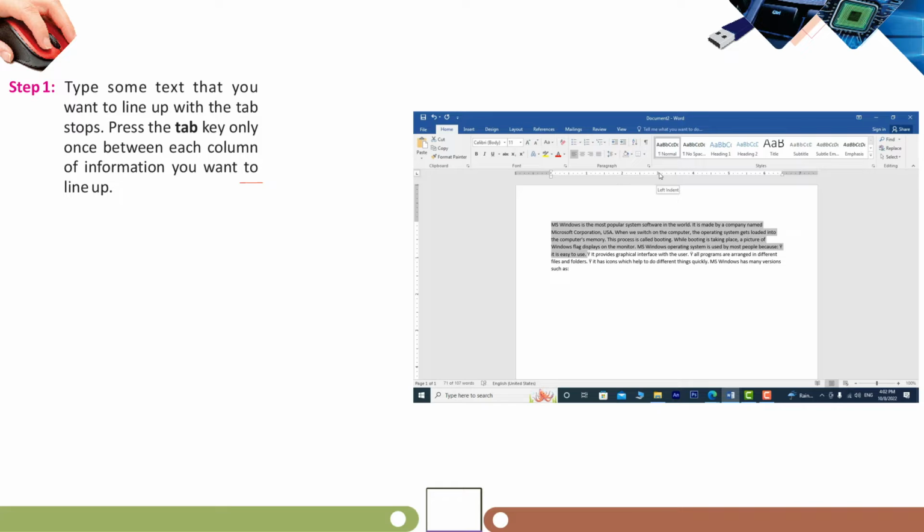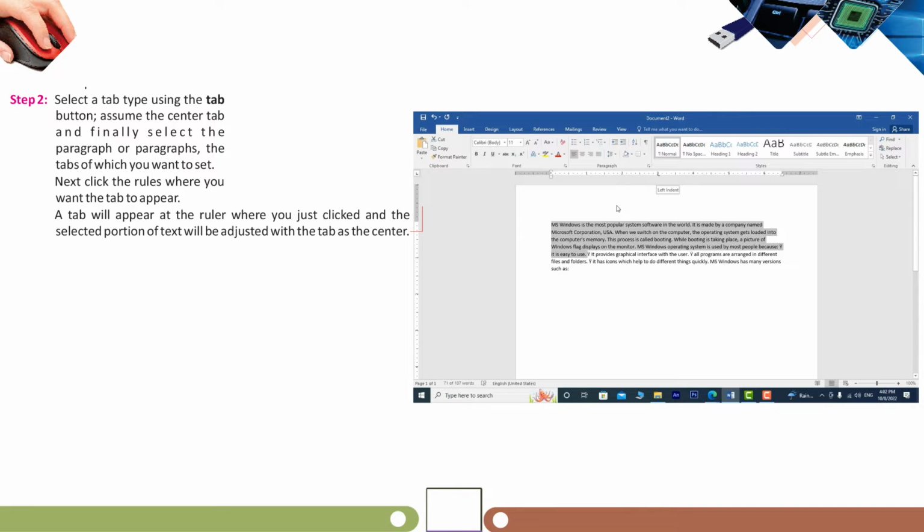Our next step is to select a tab type using the tab button. Assume the center tab, and finally select the paragraph or paragraphs for which you want to set the tab. Next, click the ruler where you want the tab to appear. A tab will appear at the ruler where you just clicked, and the selected portion of text will be adjusted with the tab as the center.